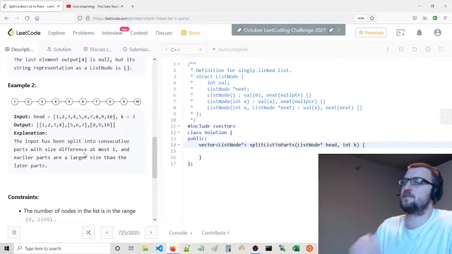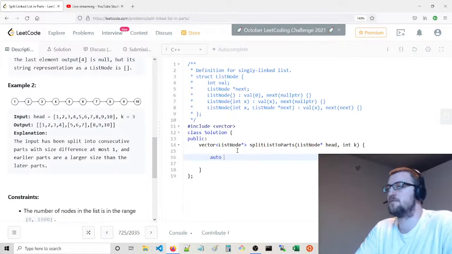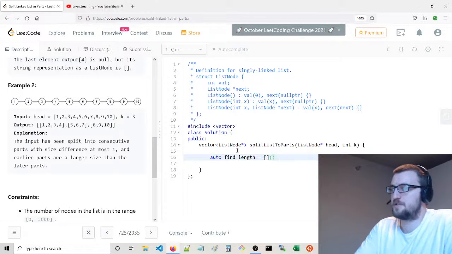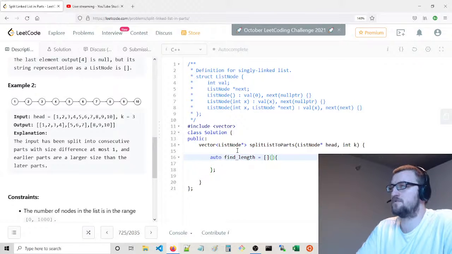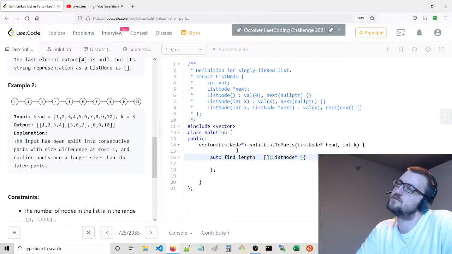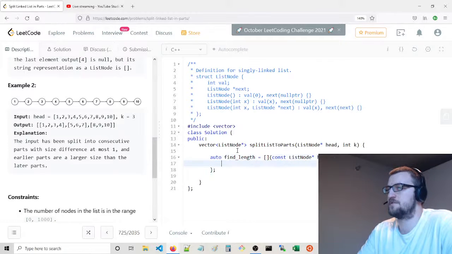Oh yeah, we'll do it that way. Well, simple. Have a find length subroutine. I don't think you can actually have a const pointer. I don't know if you even can. Could you? I don't know. Let's see. I don't think so.